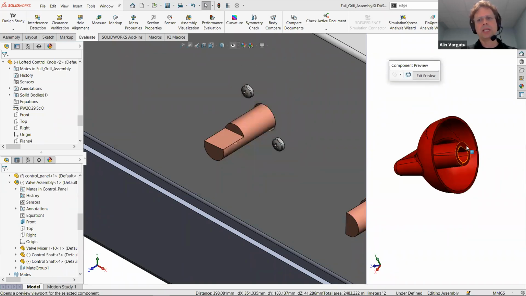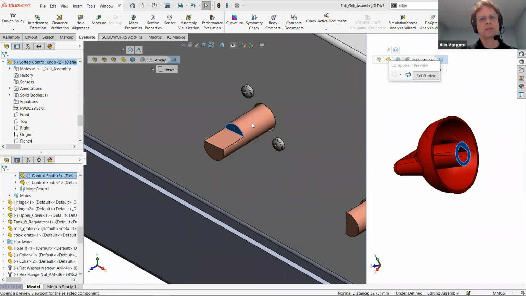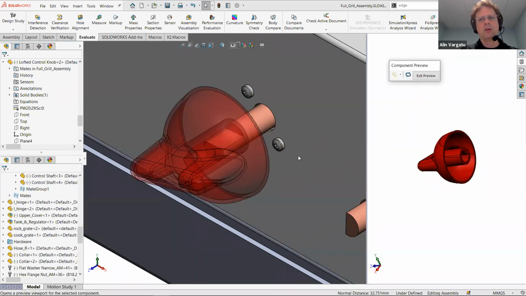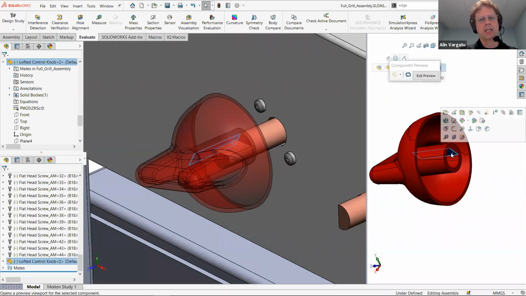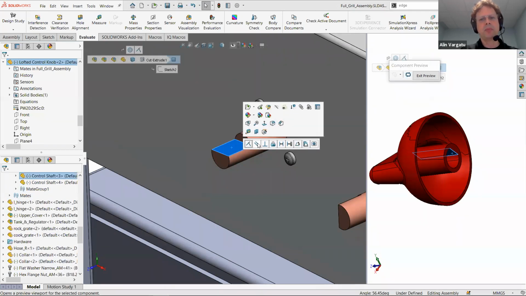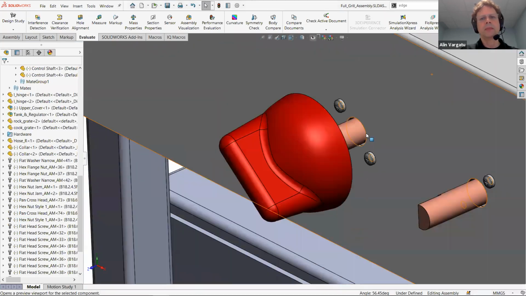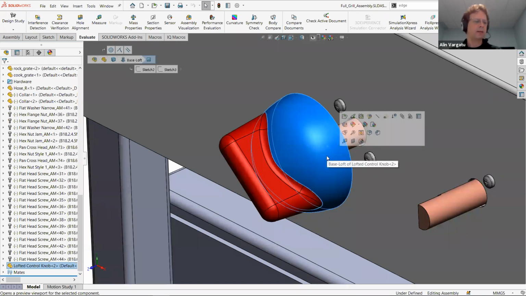So the next thing I would say, I want this face, and I want this face to be coincident. And let's get maybe the transparent view to see if the flat here, it's on the right location. Yeah, it looks good. So let me hide this again. I'm going to select that face and this face and apply a parallel relation, exit preview. And guess what? Your part has been mated in there.